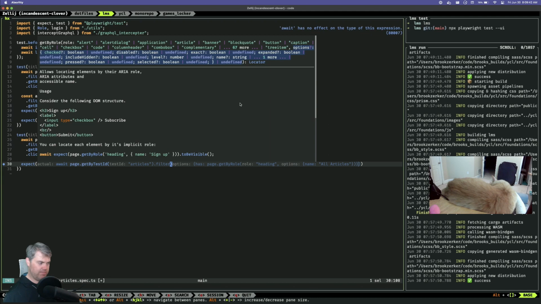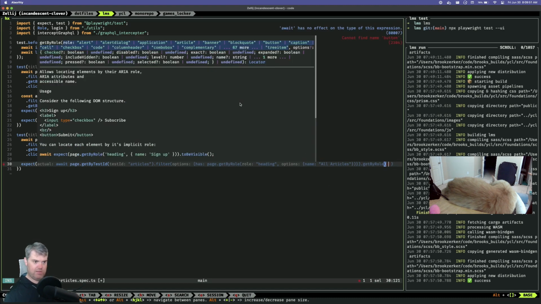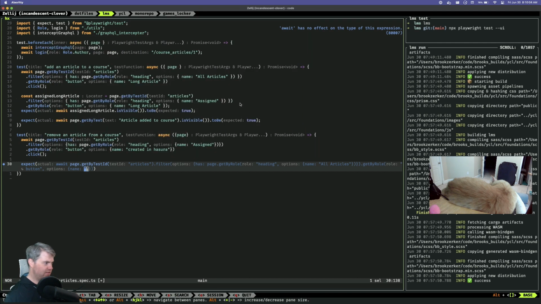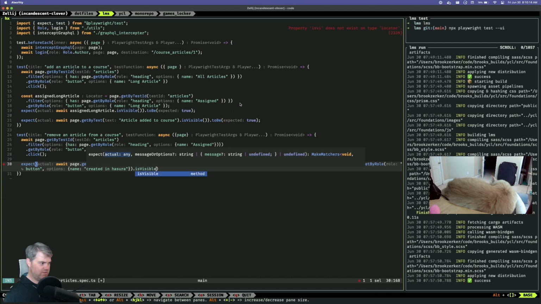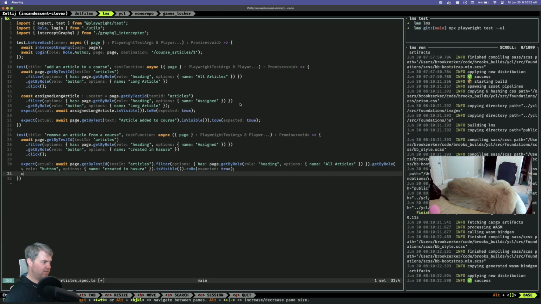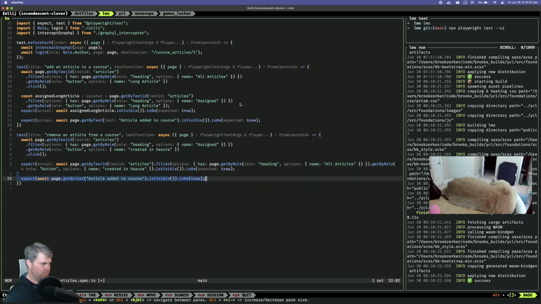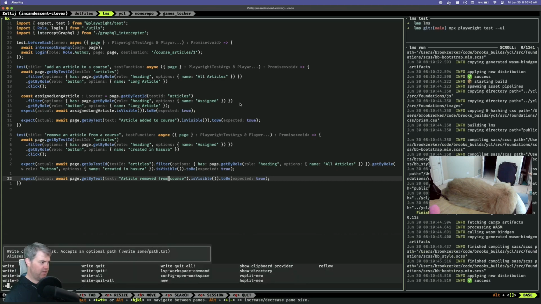Let's see. And then I want dot getByRole button with the name of, what did we click on? This was created in Hasura. Yeah, created in Hasura. And then we want this isVisible to be true. And then I also want this thing here. Okay, so now I can expect that article removed from, I think it's removed. We're going to find out. Removed from course to be true. So let's try that.